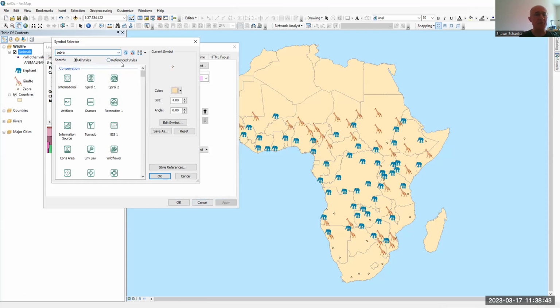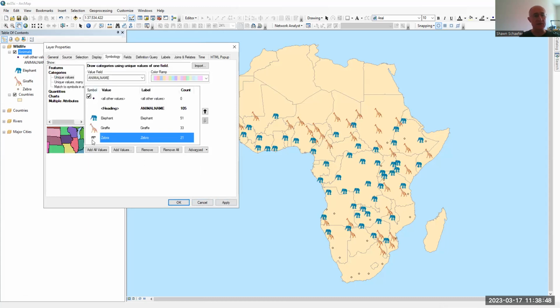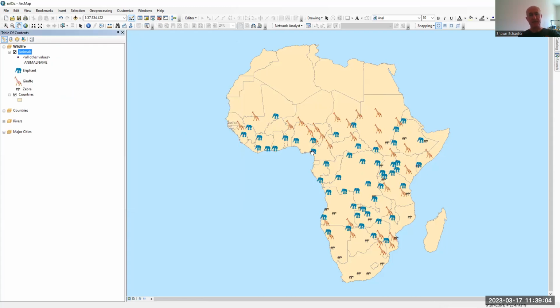Now, it's beyond the scope of this lesson, but you can actually create your own symbols. So maybe you have a different animal on here that you can't find a symbol for, you can actually draw them and import them. And I'll let you explore that on your own. All right, so now we got a map that shows the different populations of the animals, and I think it's much more illustrative of how the animal populations are distributed around the continent.